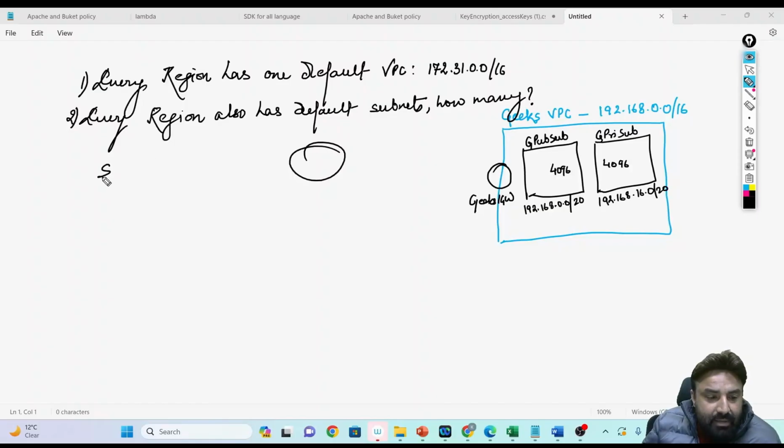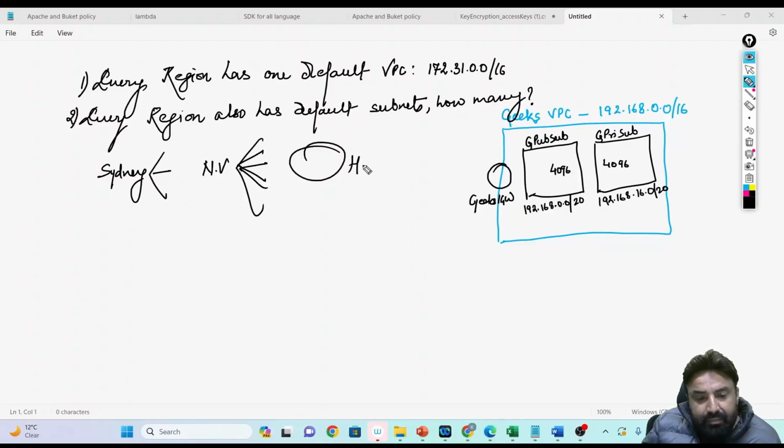So Sydney has 3 availability zones, so Sydney has 3 default subnets. North Virginia has 6 availability zones, so North Virginia has 6 subnets. Hyderabad has 3 availability zones, so it has 3 default subnets. Let me show you that also.